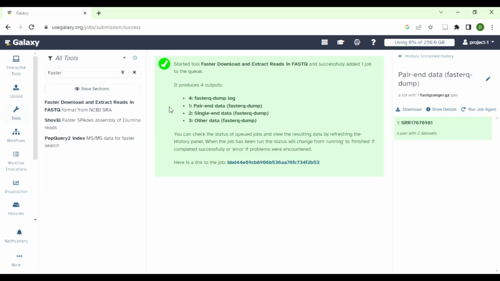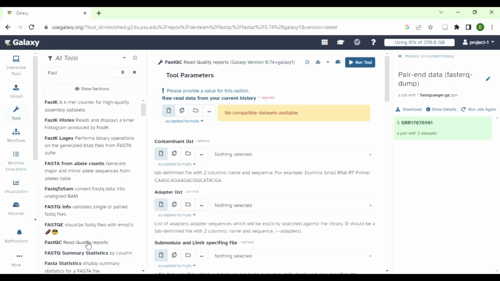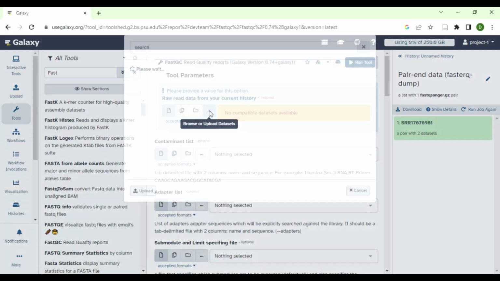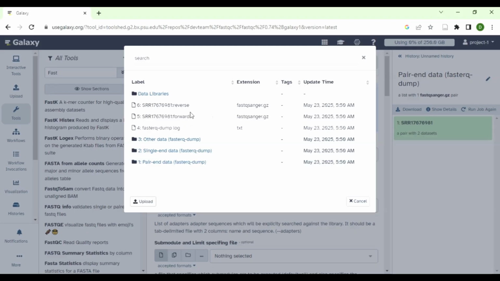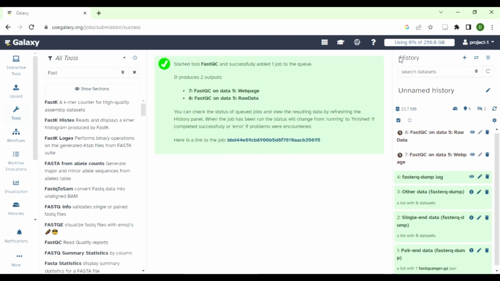Now, let me begin with one more thing called quality check. For that, let me type a tool called FastQC read quality reports. This is a tool that we use for checking the quality of our reads. Since we got two files over here, let us work with the forward reads now. So I'm just going to click this option. The file has been uploaded here successfully, and you need not make further changes here for the quality check. Now just click run tool, and the file will be processed here in this history section.